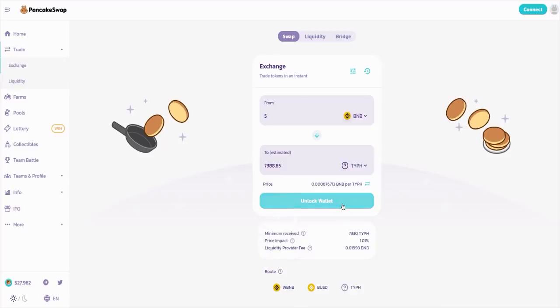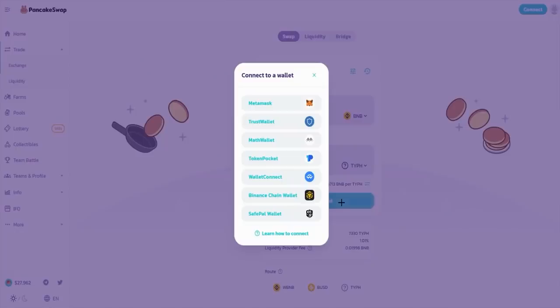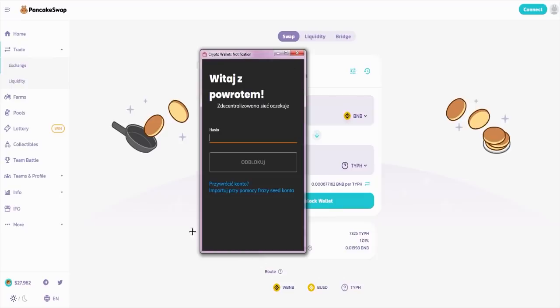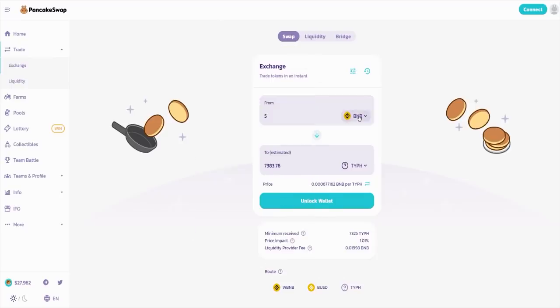And then it's very easy. You've got to click unlock wallet, then you've got to connect to a wallet. So for example, MetaMask, Trust Wallet, MathWallet, TokenPocket, WalletConnect, Binance Chain Wallet or SafePal Wallet, and I just prefer you to choose MetaMask. And when you just make it, then you will have this notification and you've got to log in.